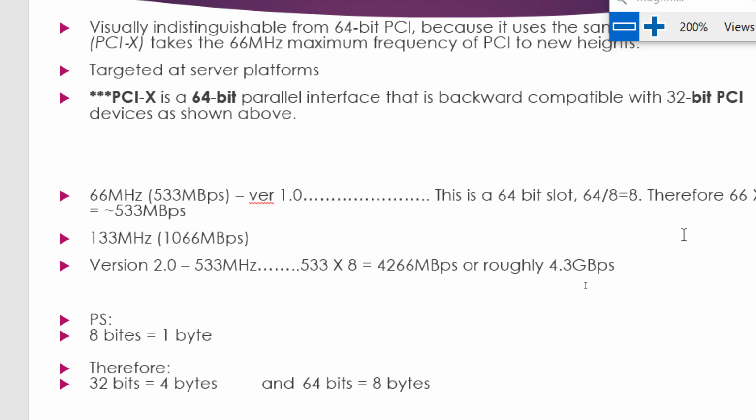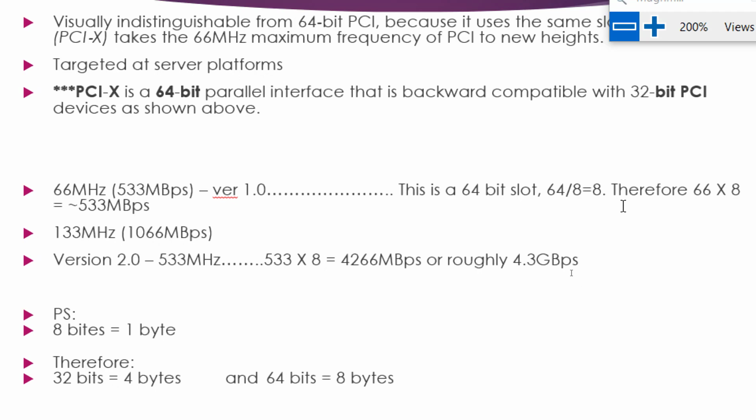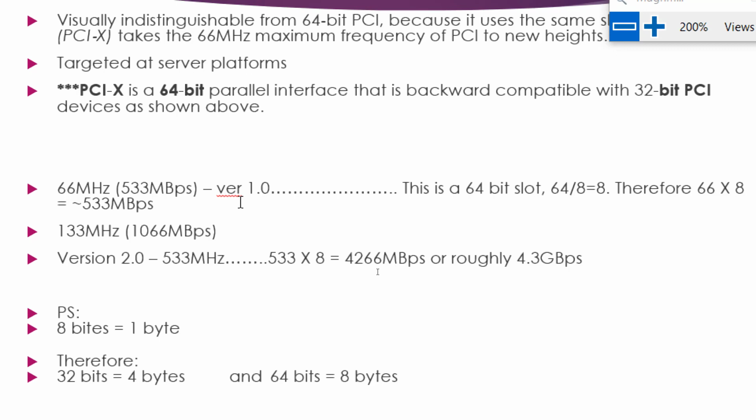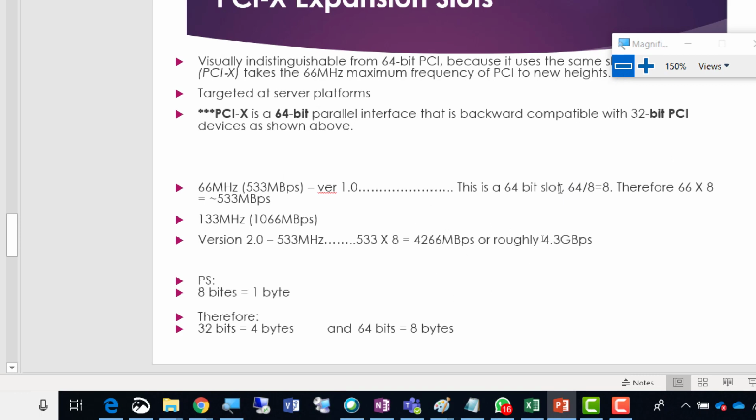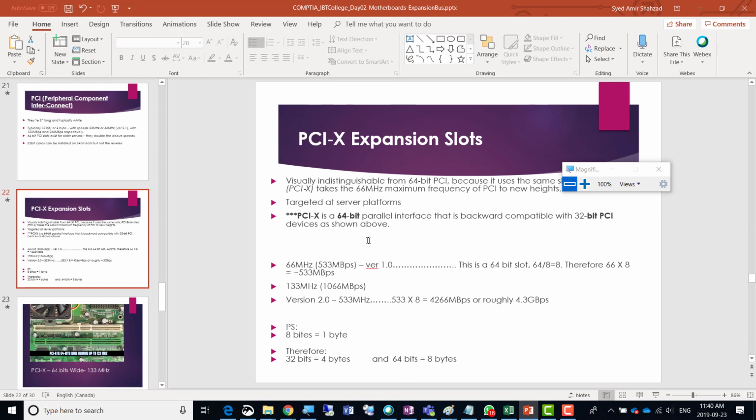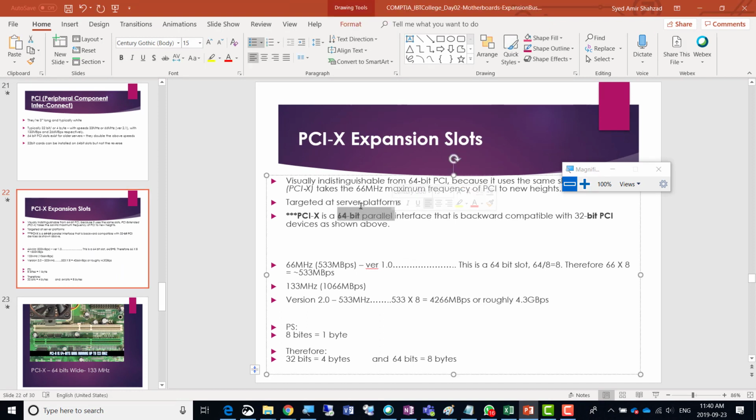This is a 64-bit slot. 64 divided by 8 equals 8. So 8 times 8 is 64, right? Therefore 66 times 8, 533 megabits per second. Now they're converting the megahertz into the data, the way it is sent. So these are some of the details that you can see later as well. But the thing is that you should understand in hardware that it goes down to 64-bit.